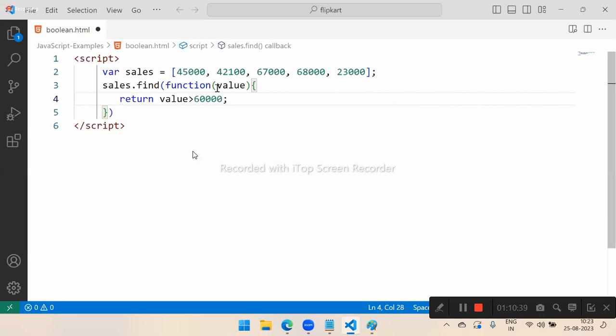Only 60,000. That is the condition. That means now what is this find function going to do? The find function is going to return only the value that matches that condition. And remember, find is going to return only the first occurrence. That means which one will it return? 67,000. Okay, that returned value we will print.